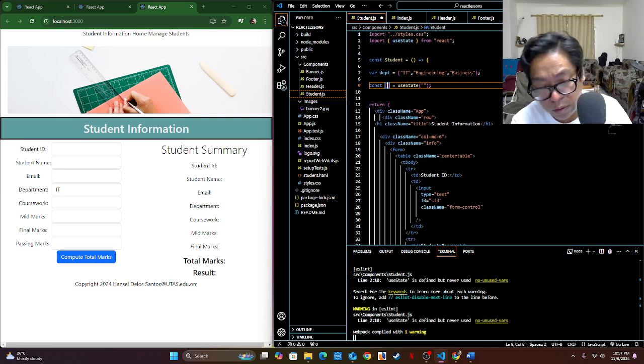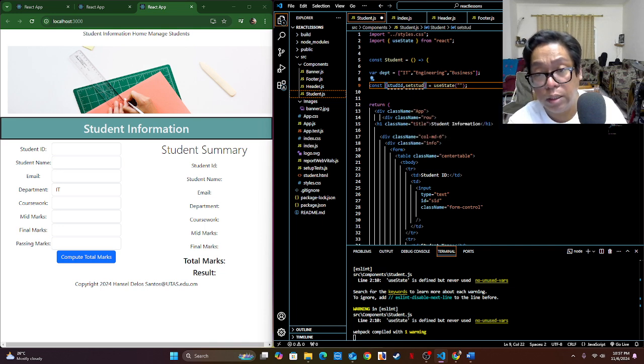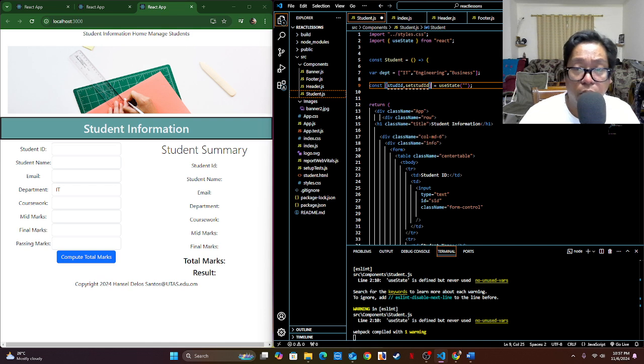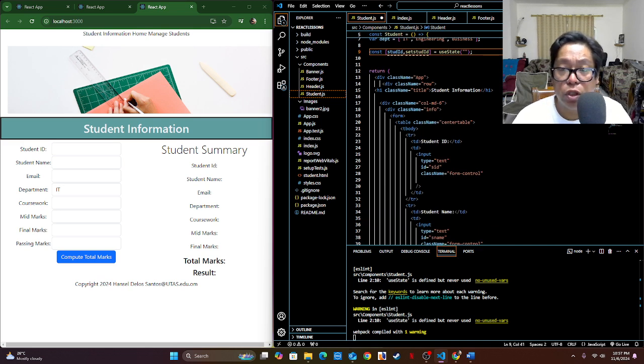Okay, we'll use the camel case studID, and then a set. Okay, set of what? set, stud and camel case ID. All right, this would be our variable on the useState using the studID, particularly for one of our input type fields, which is the text, particularly on the student ID, right?